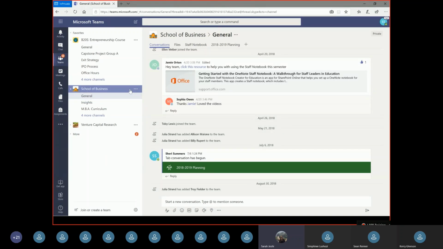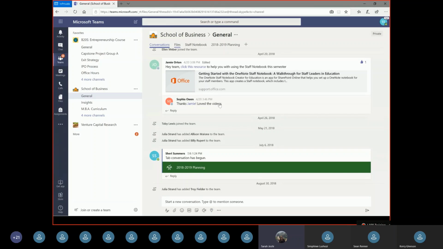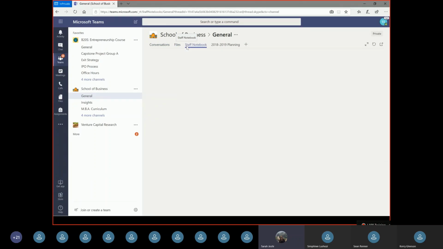So in this scenario, I'm part of the School of Business. I'm the Dean of the School of Business. So again, got my conversations. I can search across everything. I've got all of my files. And here I have something called a staff notebook. So this is similar to a class notebook, but a staff notebook comes with every staff team.